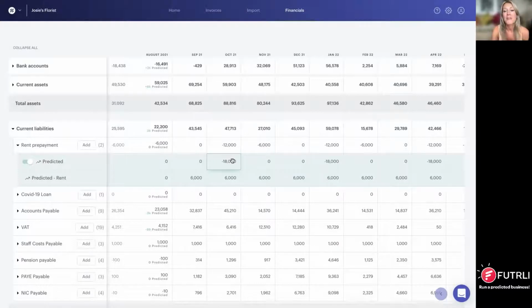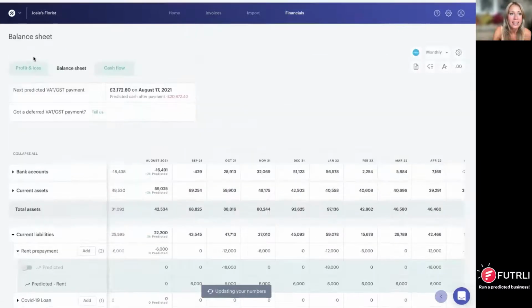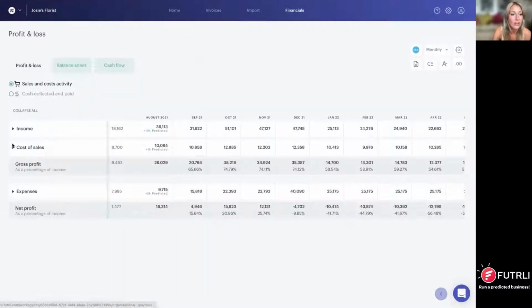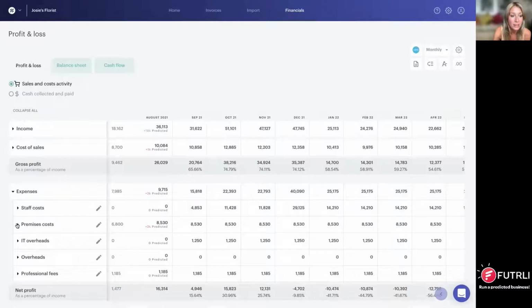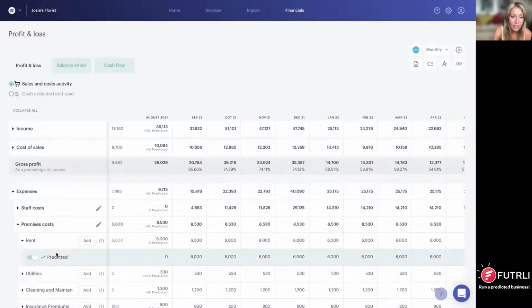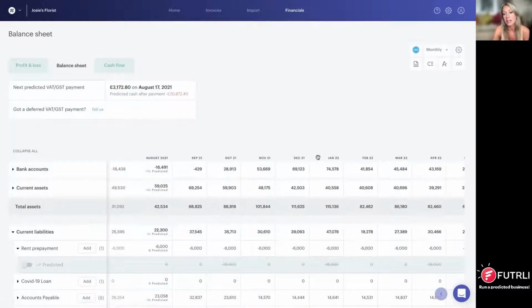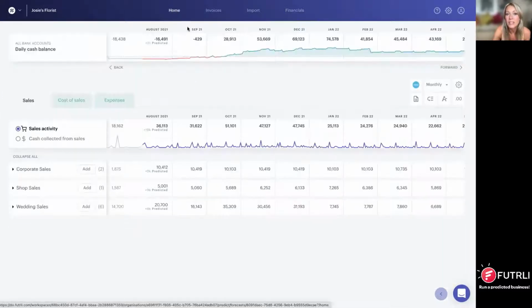However, one very important thing that you can do in Predict is that you can create your own predictions. So if I turn this one off and I go to the profit and loss and I turn off the expense line for that as well, what will have happened is that £18,000 cash impact has disappeared. It's gone from the bank account. And so if we go back to the home screen, you will see that, oh look, we've got lots of green that's happened there.